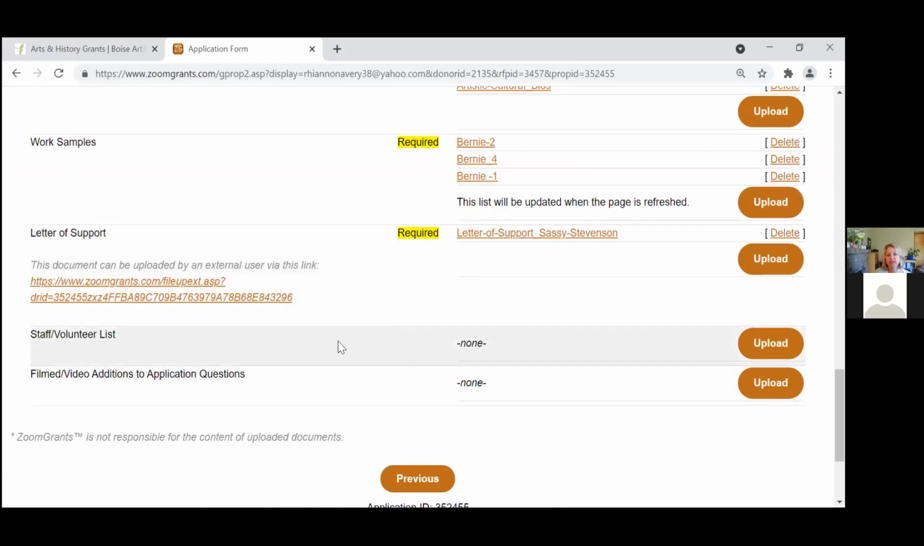The staff and volunteer list, that's optional. You don't need to do that unless you feel like it really helps showcase, maybe you're a bigger organization, or you're even a small organization that depends a lot on volunteer assistance, and you really want to show how that impacts your organization positively related to this project.